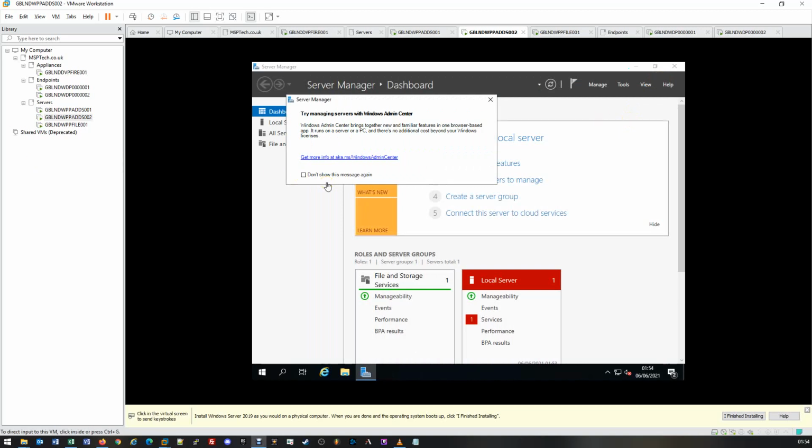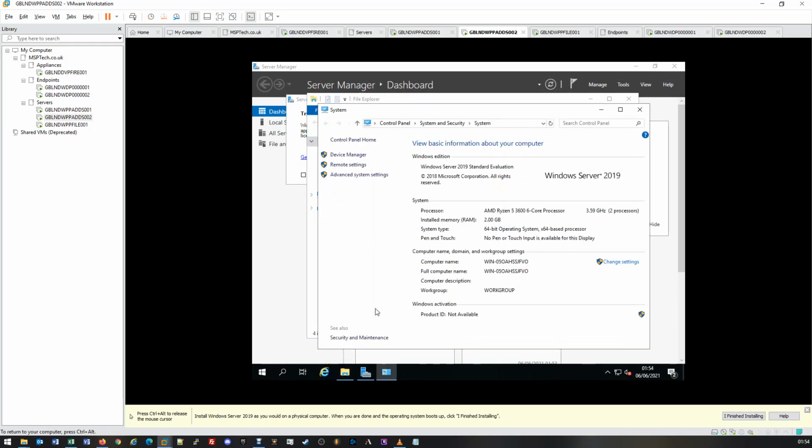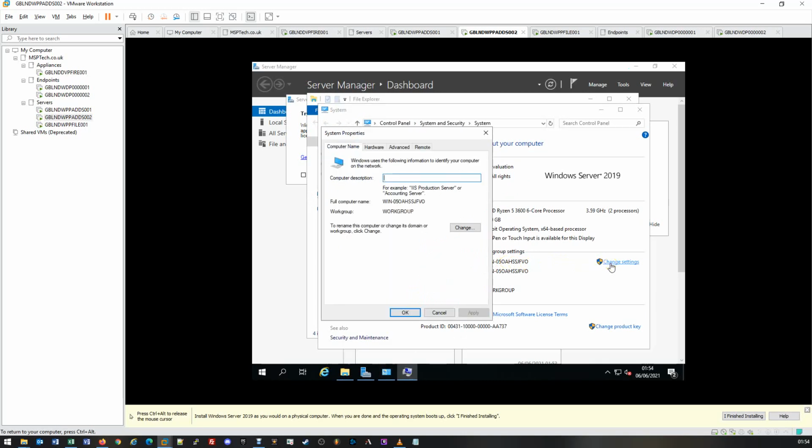Just like the Windows 10 endpoint, we're going to click File Explorer on the taskbar. We're going to right click on This PC and select Properties. From here we get the System Properties dialog page, and we can see the current computer name is listed, and we can click on Change Settings. This once again brings up the System Properties dialog box, very similar to the Windows 10 endpoint, and we can click on Change as before.